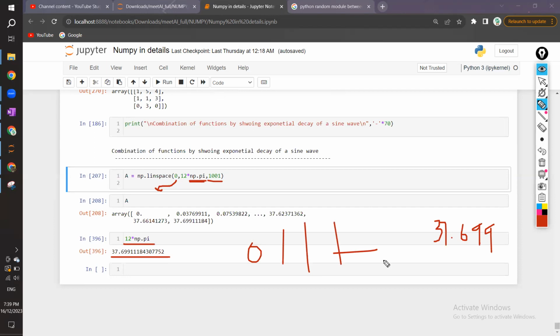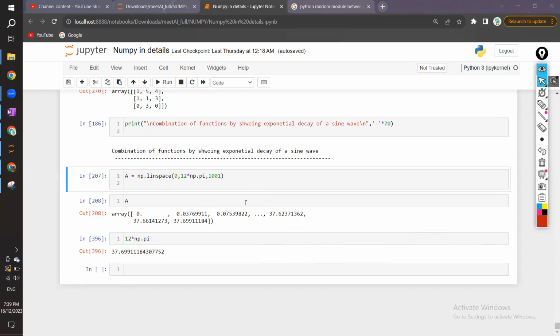It will create 1001 values in total, but it shows only the first 3 and last 3 with these 3 dots, which means there are many values in between. It starts from 0 and ends at this point, but the whole space is divided into 1001 equal parts. Guys, understood? Clear? Cool.